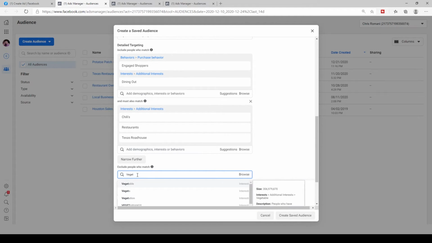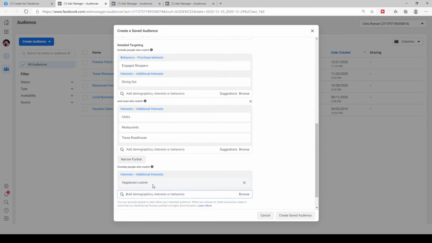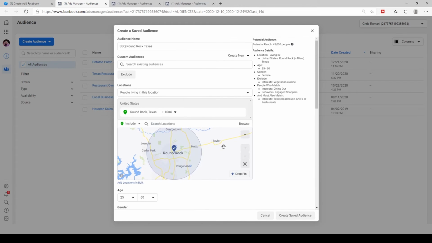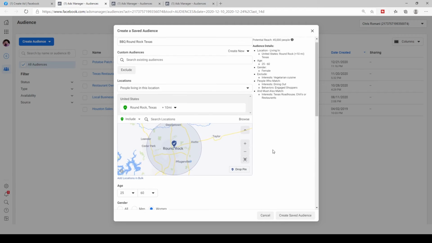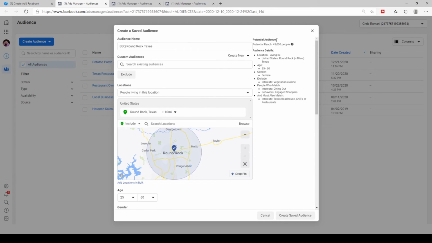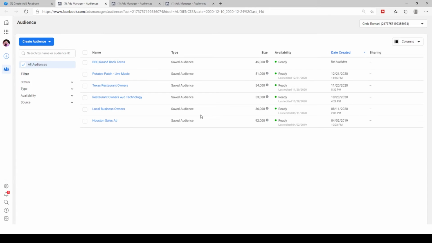Again, I'm a barbecue restaurant, so anybody that's a vegetarian is probably not in my target audience. So I'm going to go ahead and exclude those people. And then you can see I actually have a pretty decent sized audience of 45,000 people. If I'm doing a moderate budget, that will be plenty of people in my group, and then I could go ahead and get my ad set up from there.